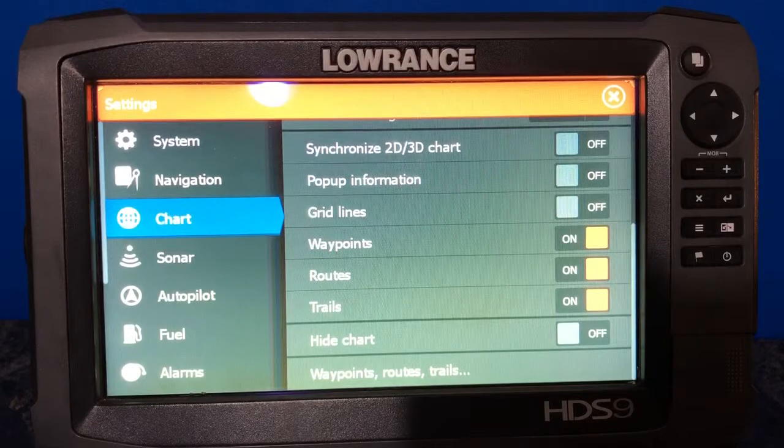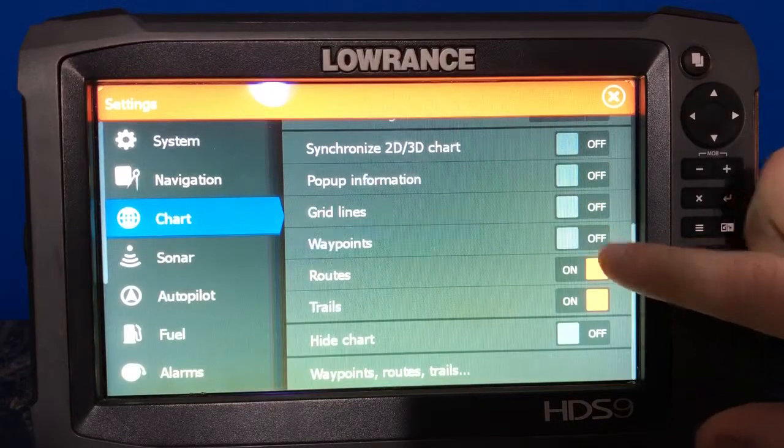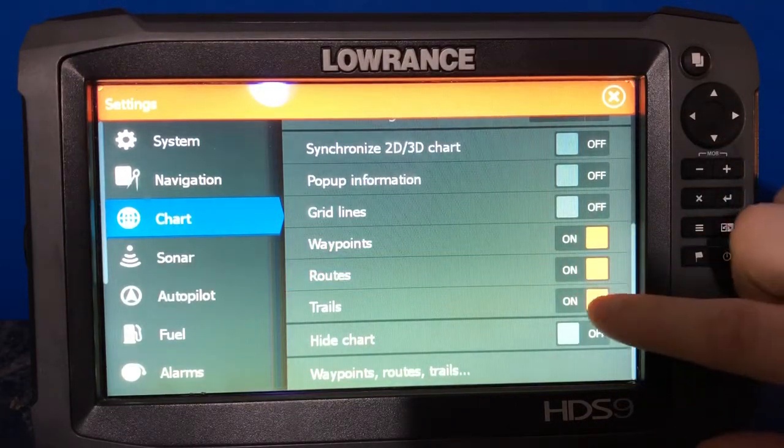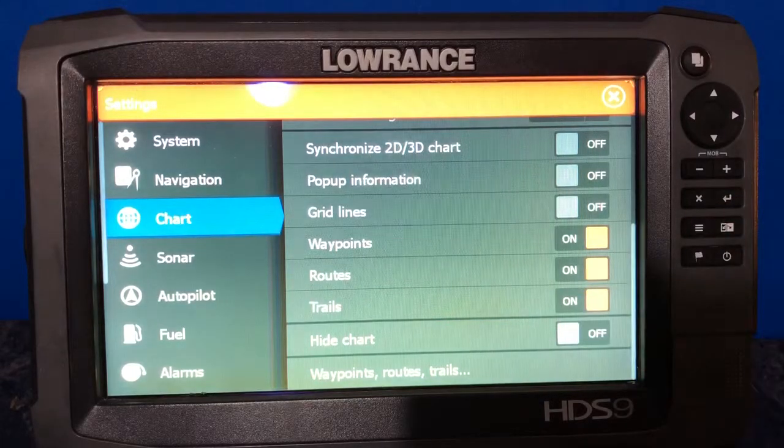And let's say you have 150 to 175 waypoints in a specific area and you don't want to see them. This turns off your waypoints and hides them, turns off your routes and hides them, and turns off your trails and hides them. So if you have any of these buttons off right here, that's going to be turning that information on or off. So that's something to keep in mind. You definitely want to make sure that those are on so that you're seeing all that information.